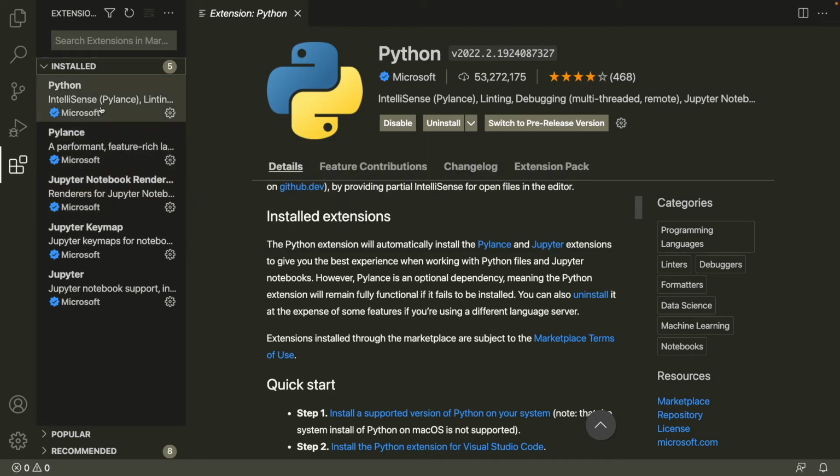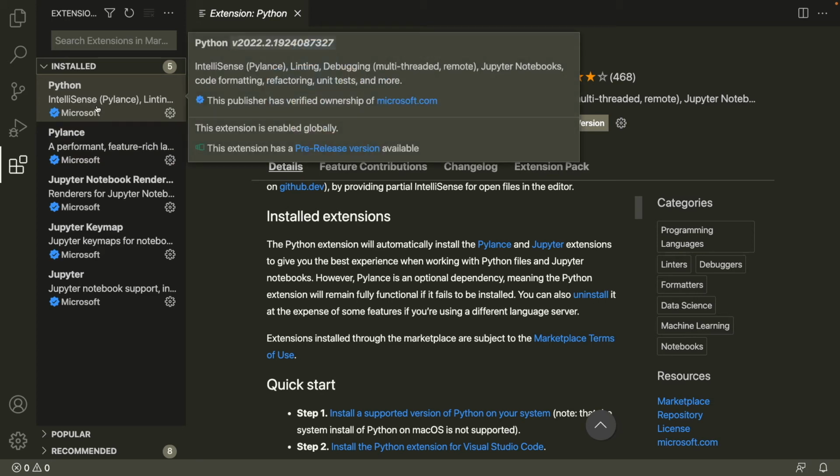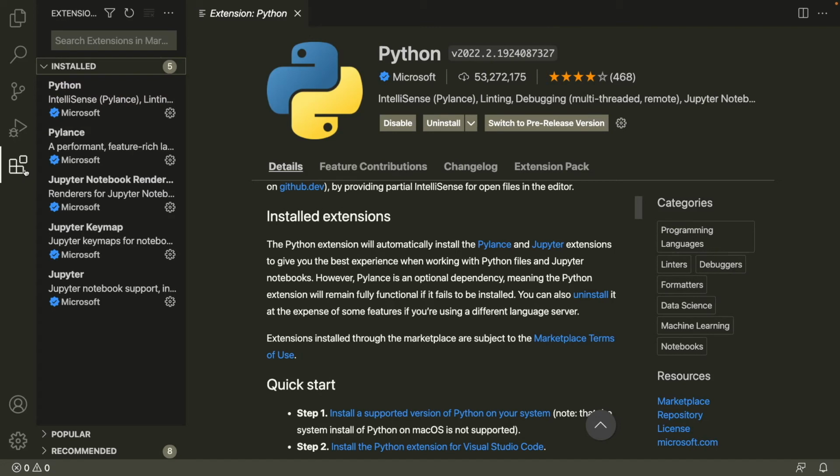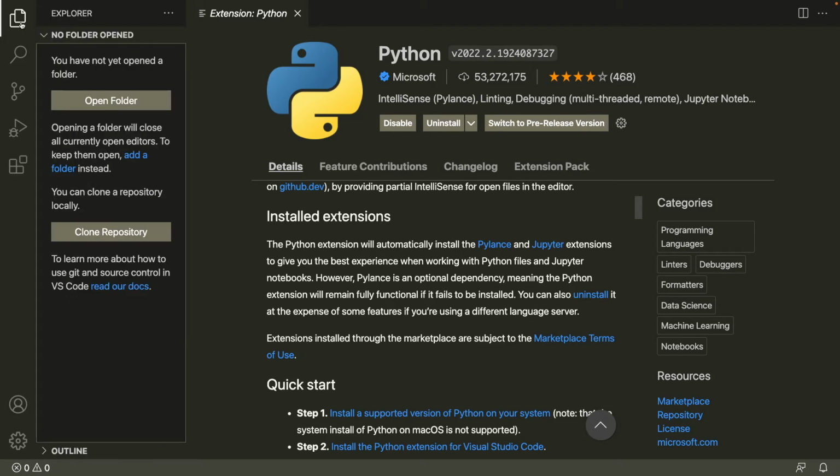So now, when we have correctly installed this particular Python extension, let's get back to our Explorer view, which is for managing files and folders. Now let me do one thing. Let me minimize my Visual Studio Code.